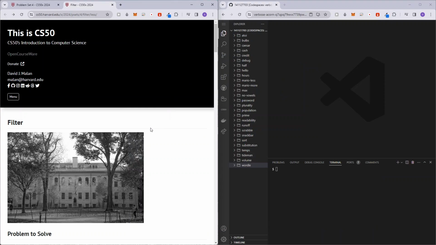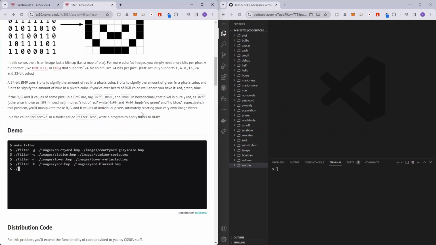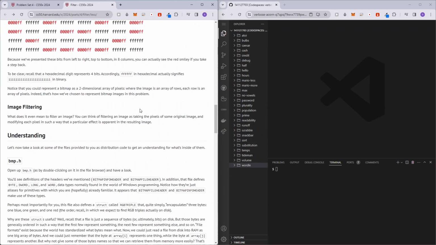In this video I'll be covering filter. So in this problem set, what we're supposed to do is implement some editing algorithms into our program, and we are supposed to specifically implement 4 editing algorithms.